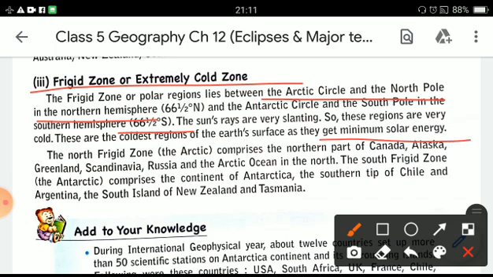The north frigid zone, or Arctic zone, comprises the northern part of Canada, Alaska, Greenland, Scandinavia, Russia, and the Arctic Ocean in the north. The south frigid zone, the Antarctic, comprises the continent of Antarctica, the southern tip of Chile and Argentina, the South Island of New Zealand and Tasmania.